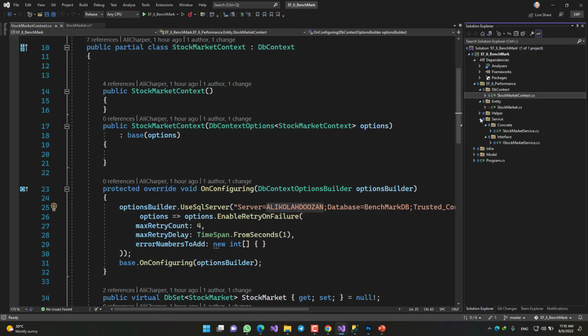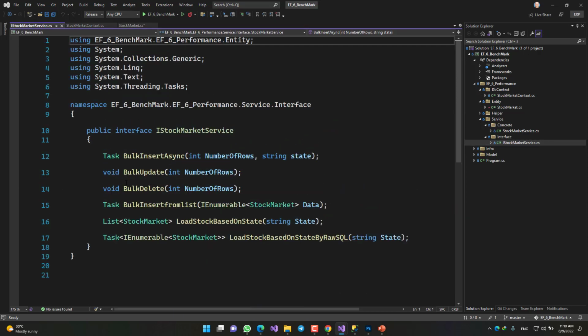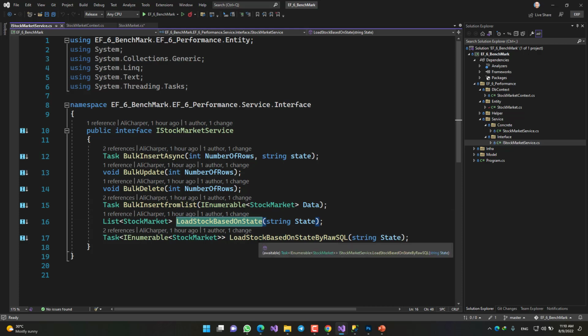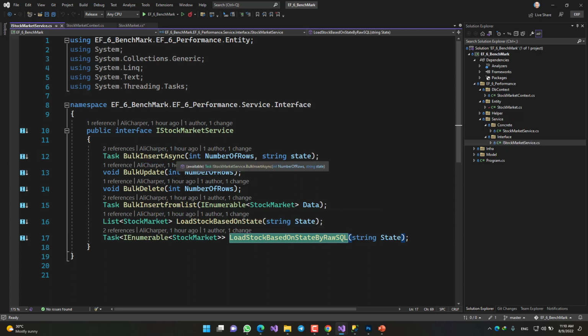Inside this service folder, I created an interface: bulk insert async, bulk insert from list, load stock based on state, and load stock based on state by raw SQL. As I said, I'm going to insert records based on states. You will see later.